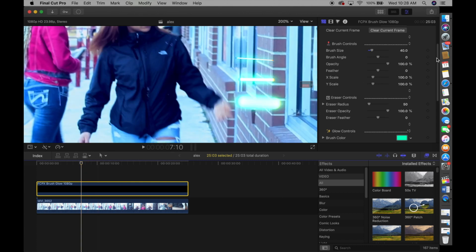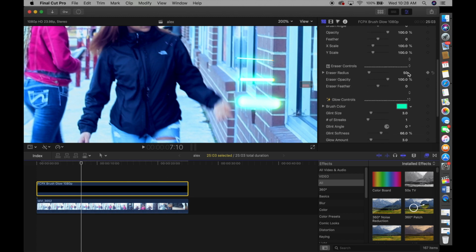And now while we're at it, I can just show you how to erase it right here. Basically, here's your eraser tools.